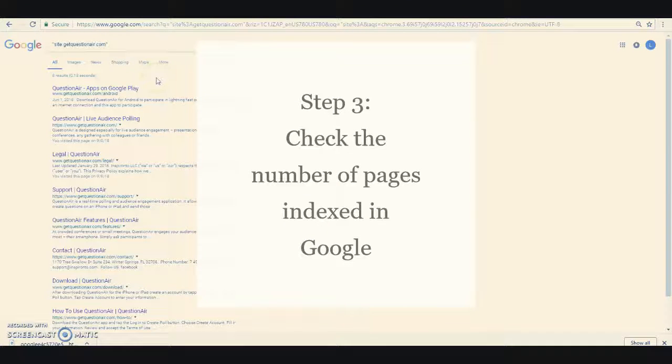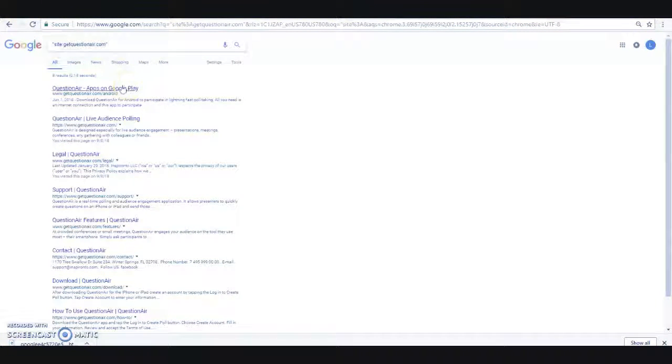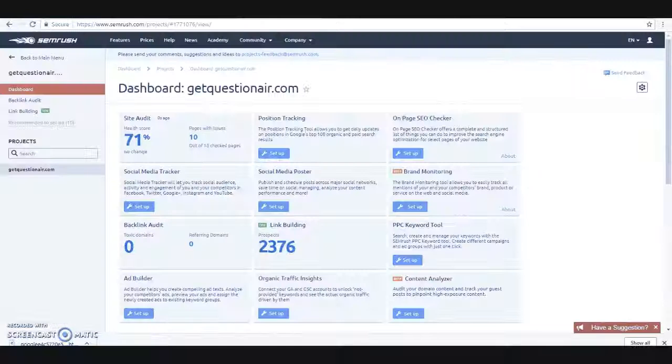Okay, step three is to check the number of pages that are indexable by Google. To do that, type in site: and your address. We did that, we got 8 results, and here they are. So let's see if that matches what we got from SEMrush. So let's go there, and it looks like it does match in that pages with issues were 10, so out of 18 checked pages, 10 had issues, so that would equal 8 that were indexable.